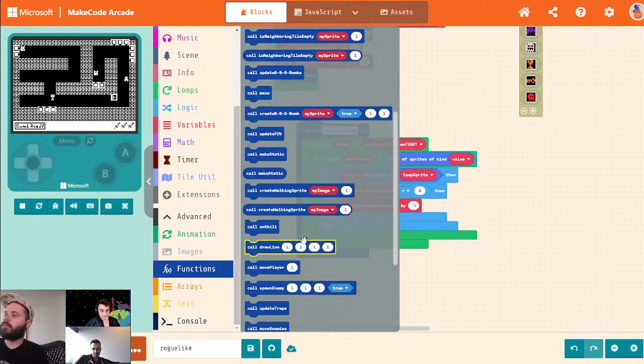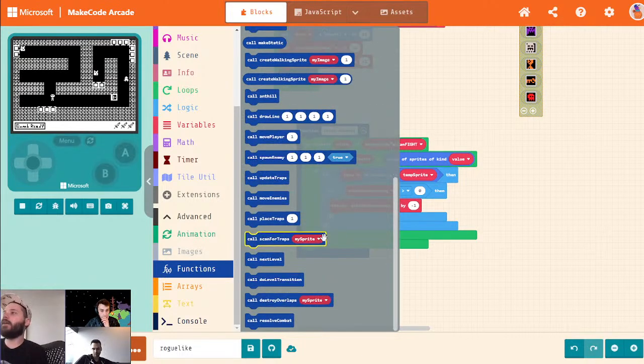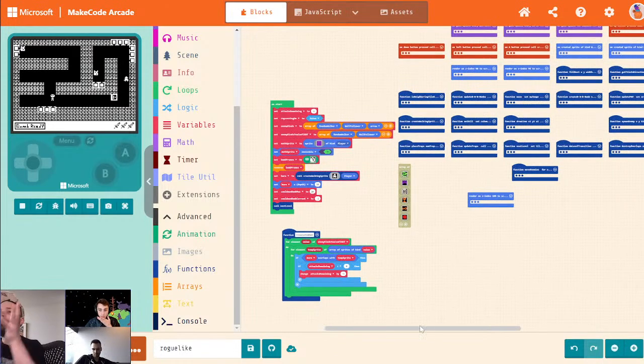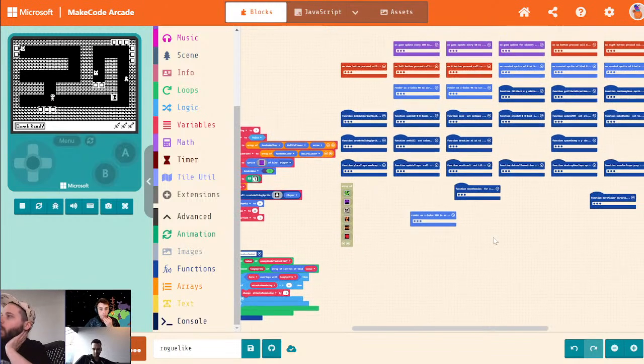Nope. What's destroy overlaps do? Oh, that destroys everything that's overlapping with an arrow. Oh, okay. Yeah, I just made that before stream because I was fixing a bug.